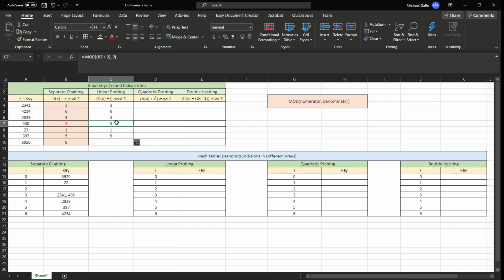5 is taken, right? So now what we need to do is take this formula and try again with this formula right here. We can use this one. So this equals, okay, let me put in the mod. So now it's basically h of x plus, now I'm going to put 1, and then 7.